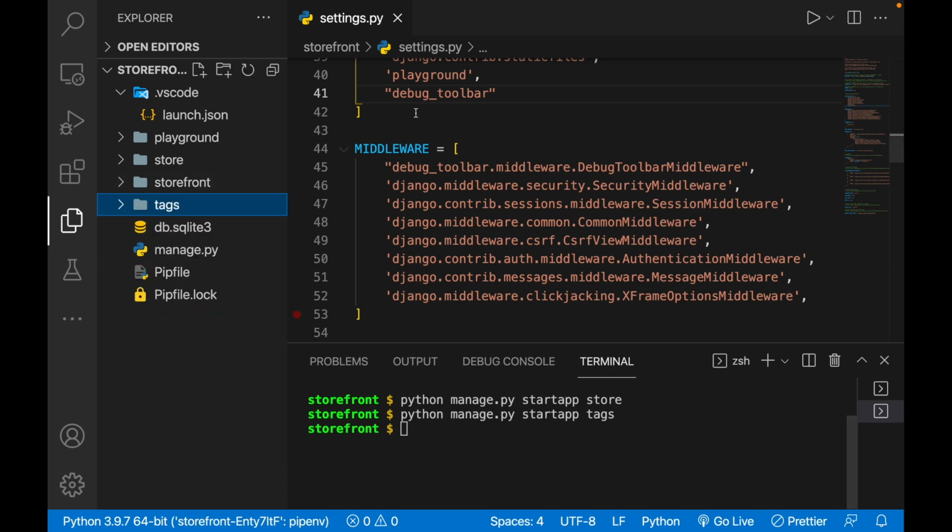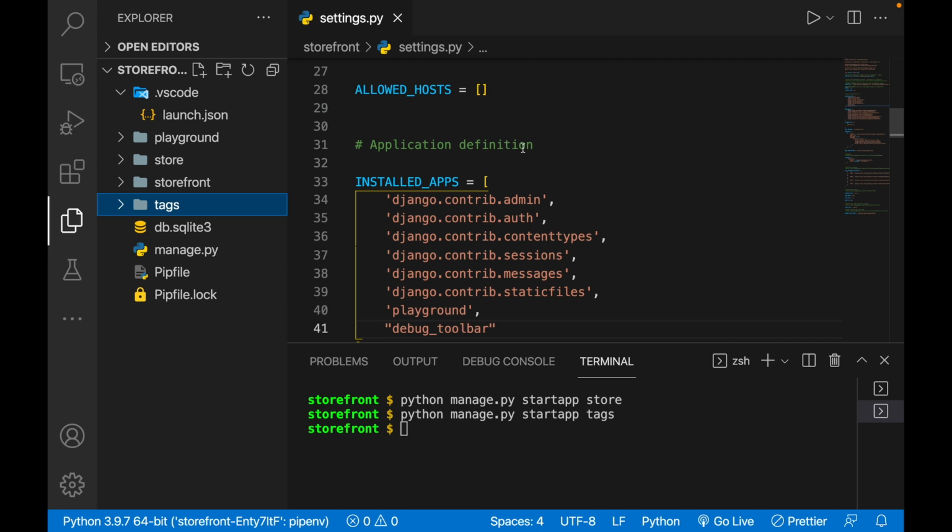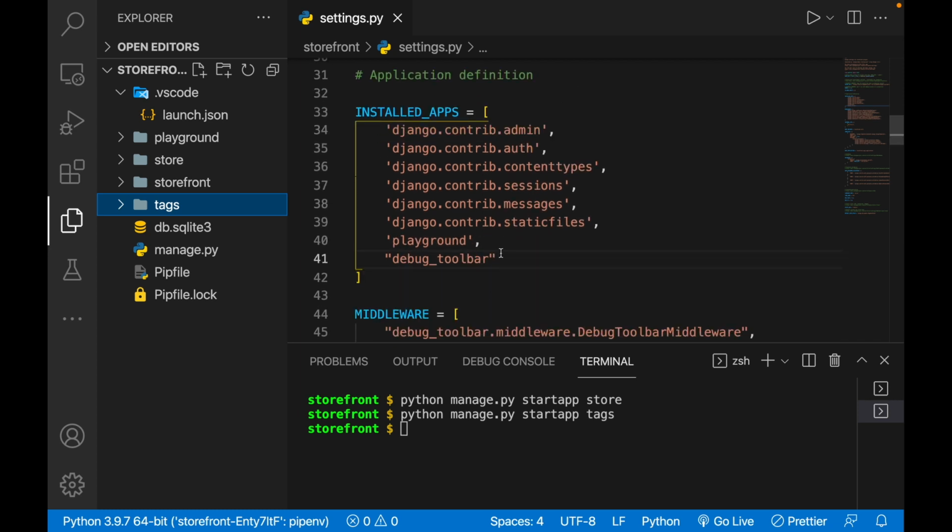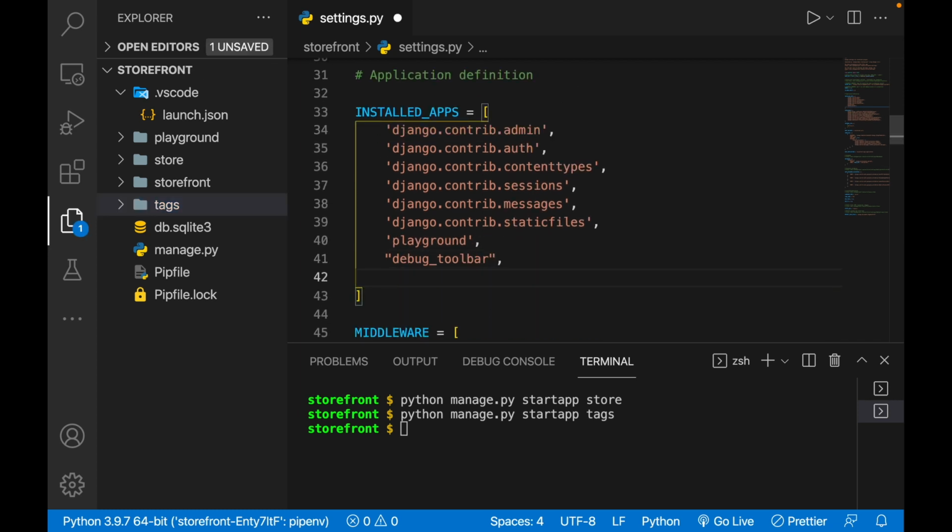Now whenever you create an app, you have to add it in your settings.py under INSTALLED_APPS. So over here you come and simply write tags, and again you have created store. Okay, save it.